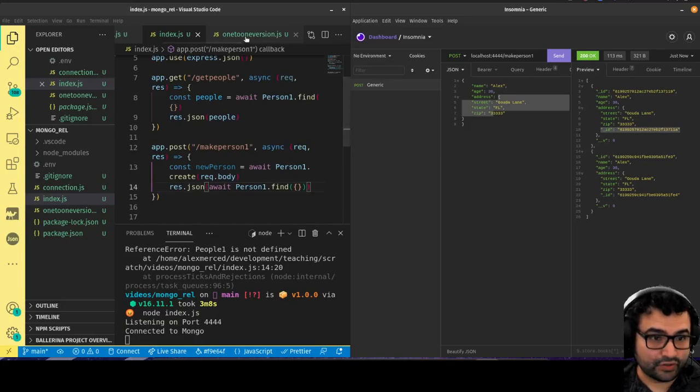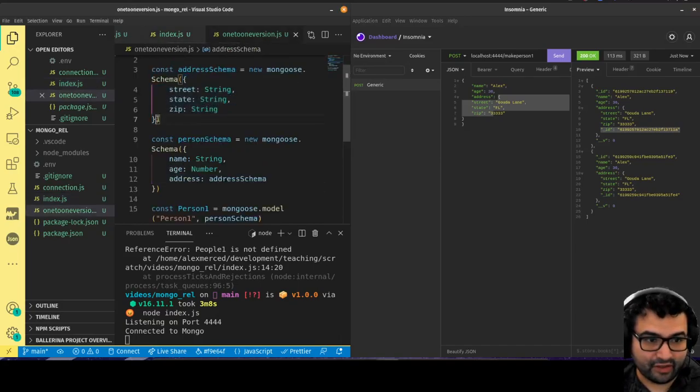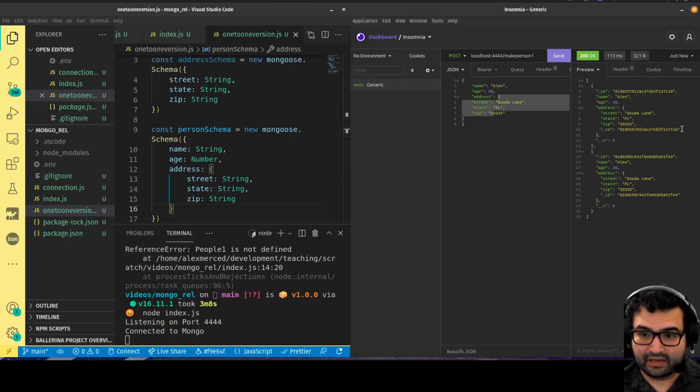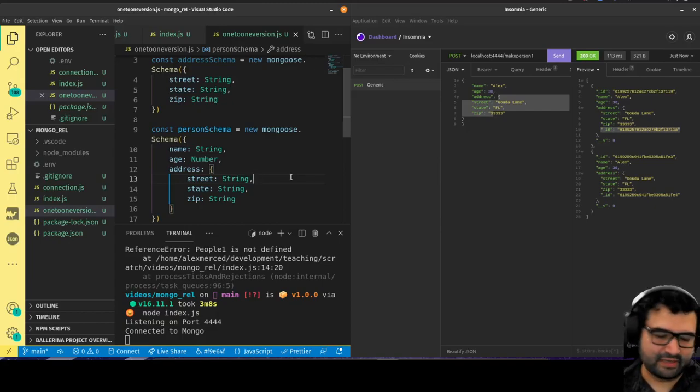Because I could have also done the schema like this. Like instead of creating a whole separate schema, I could have just done this and said an address is an object here. This would end up in the same place, except there wouldn't be a unique ID for each address. Just depends on what you want. Sometimes that unique ID can be useful if you need to manipulate things inside the database and have some sort of unique thing other than an array index to identify things in there.